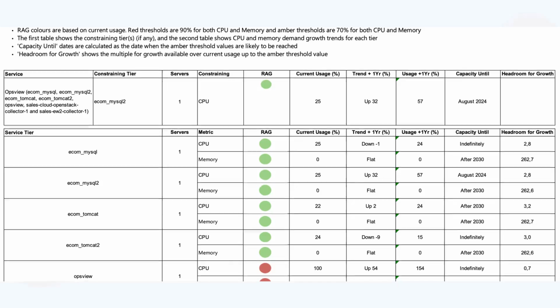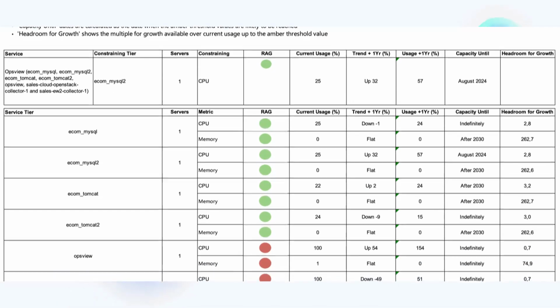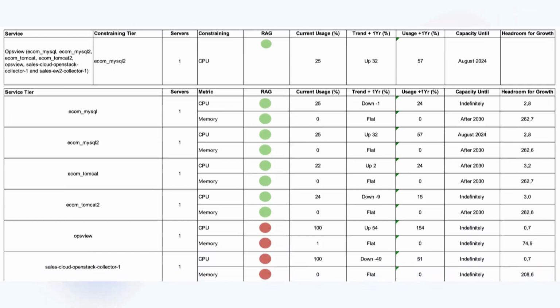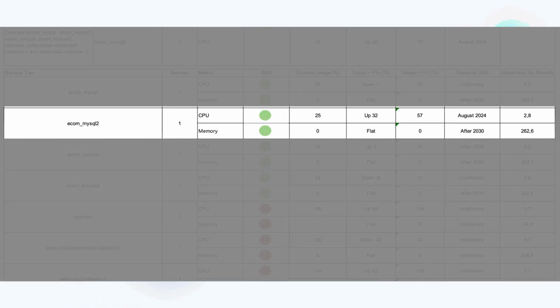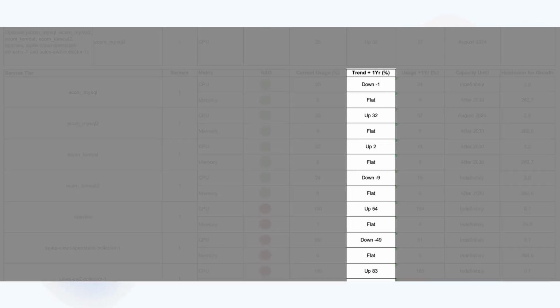It calculates daily CPU and memory utilization percentiles and highlights any resource constraints. For example, CPU utilization for the Ecom MySQL 2 server is expected to grow from 25% to 57% over the next year, hitting its amber threshold by August 2024. Memory utilization on several servers is expected to remain flat, indicating no immediate concerns with the capacity available beyond 2030.